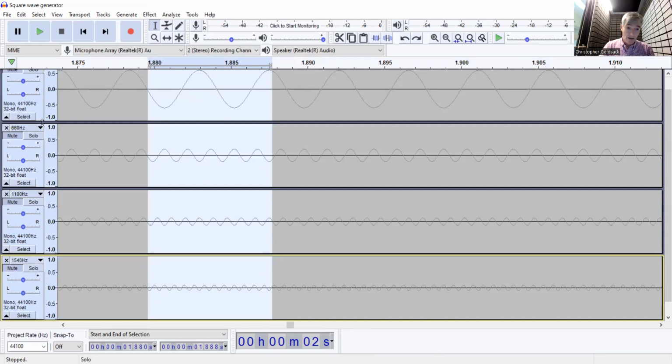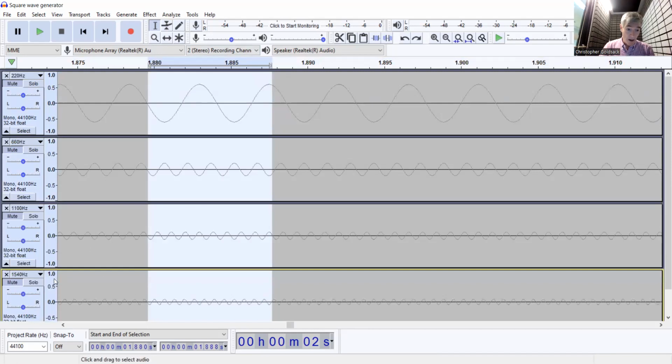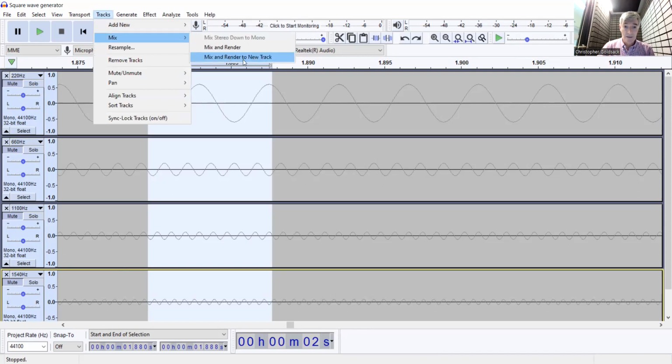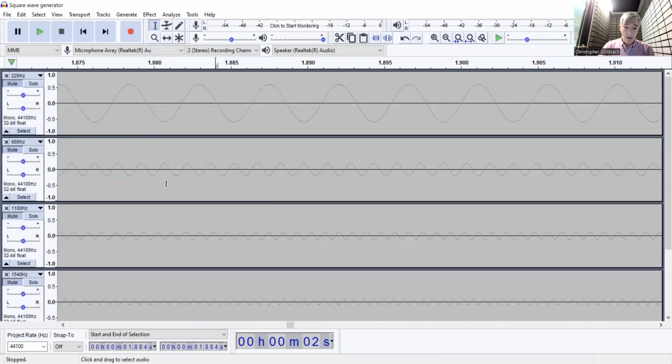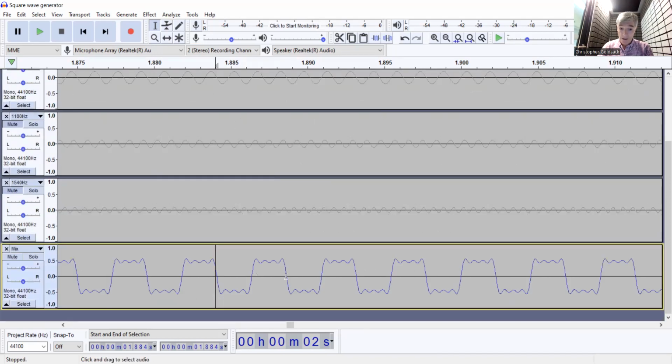This is now adding a frequency higher still. The frequencies I've chosen are 3 times the fundamental, 5 times, and this new one is 7 times the frequency. If I mix those, I'm going to mix these and create them in a new track below. They're getting more and more like a square wave. That's not an accident. I chose these frequencies and amplitudes to create a square wave.